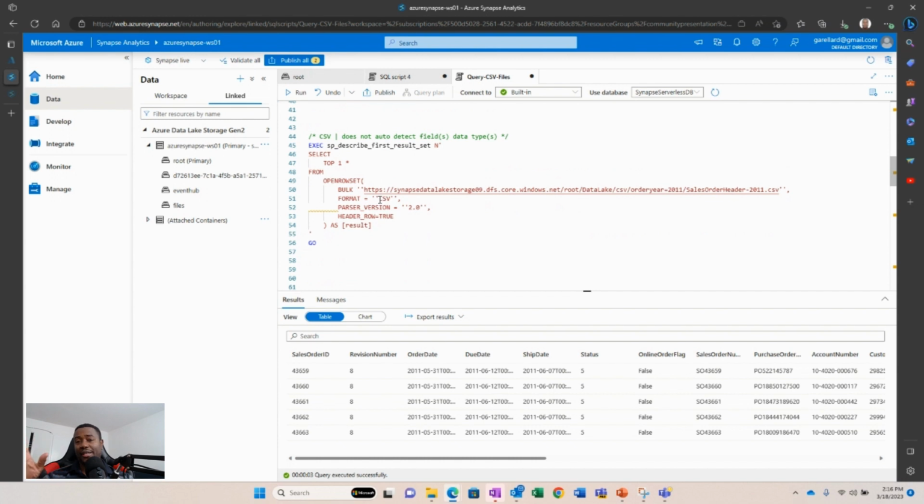Other things you need to understand when you're dealing with CSV files, you also need to take into consideration the column data type. Why am I saying this? Even though serverless is not smart enough to auto-detect your data type, it will assign some data type to your columns. What it's going to do is use the max to prevent truncation. So that can impact performance and also costs. Why would I say cost? Because you are being charged by the amount of data processed.